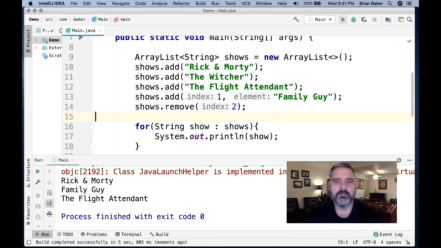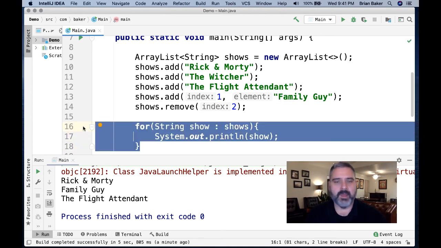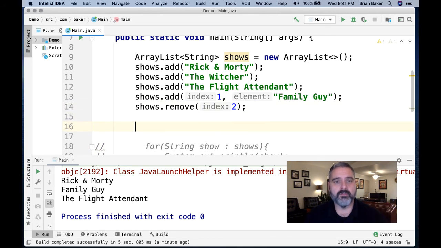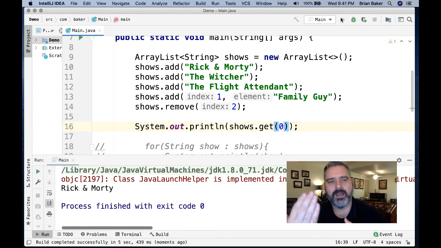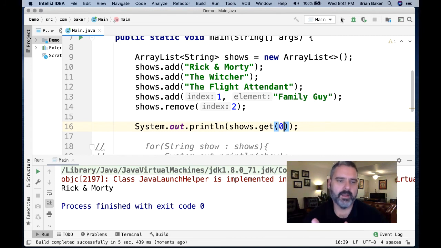So here, I kind of did that without, but let's say I wanted to, I'm just going to comment this out real quick. Command slash. Let's say I just wanted to print one value. I could do S out, and then I would do shows.get, and then pull up a specific element. So let's say I want element 0. What's the first show? That's what I want to print. And so get will return just the one element at that index. I get Rick and Morty, and that's what I end up printing out. So shows.get to get the value at a particular index.